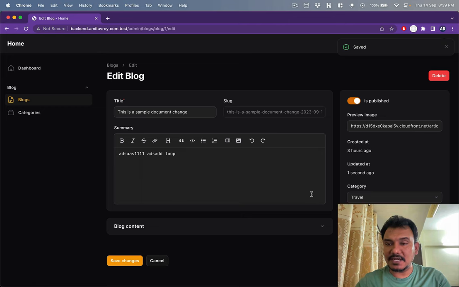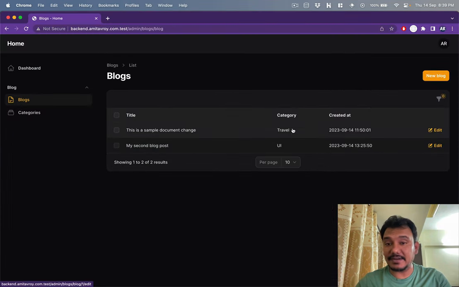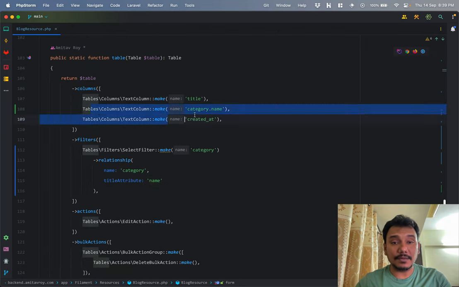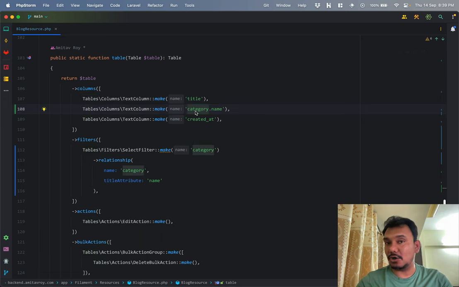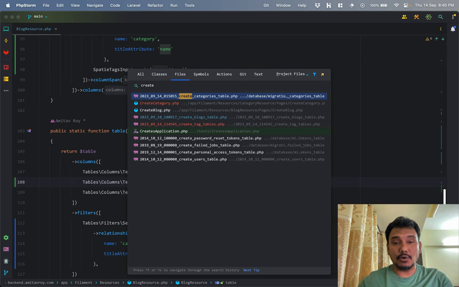All right, so this is done, and then I'm showing that same category over here in the table by adding a column over here, text column, which is category.name. I can even do category.id, and it will show over here. So any property in there, we can do a dot notation to define the property that we are interested to show. And one more small tweak that I have done is, let me show you the blogs table.